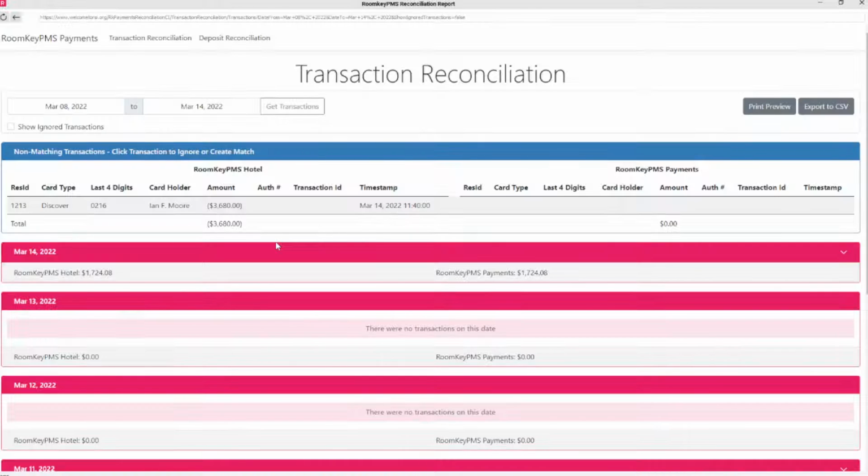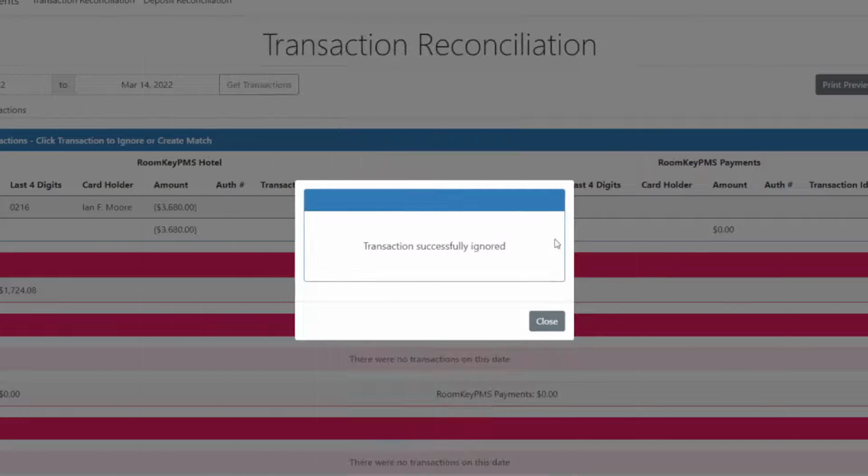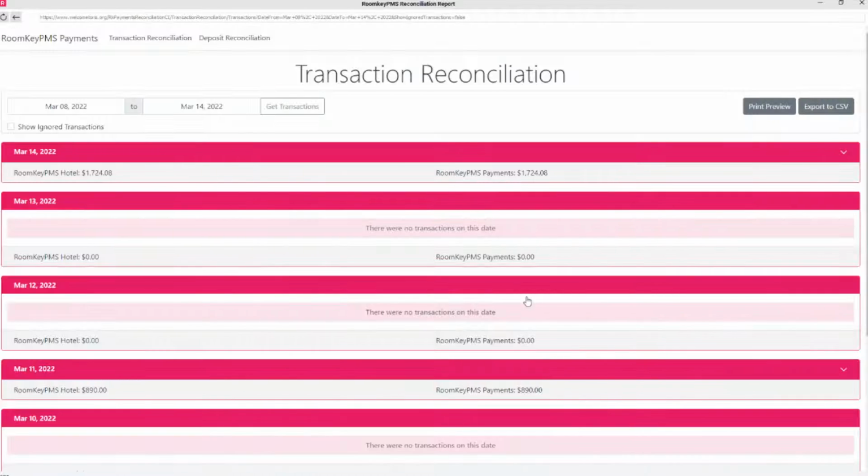I will also ignore the refunded amount. Once again, I will select the transaction, and I will select the Ignore RoomKey Transaction button in the top right-hand corner. Once it is successfully ignored, again, I can select Close. When transactions are ignored, they do not appear in the list of transactions for the current day.